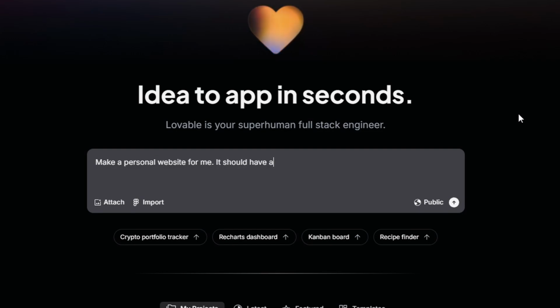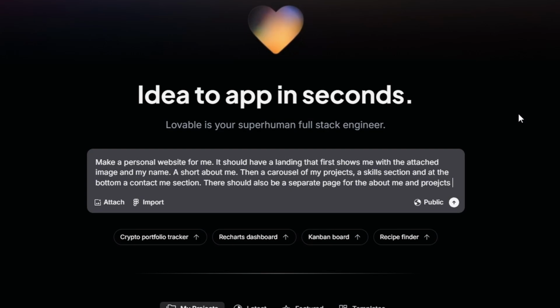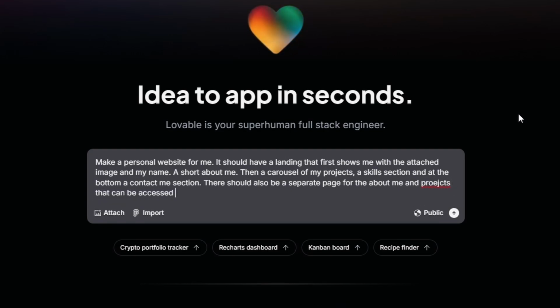So I'm telling Lovable to make a personal website for me. It should have a landing page that first shows me with the attached image and my name, a short about me, then a carousel of my projects, a skills section, and at the bottom a contact me section. There should also be a separate page for the about me and projects that can be accessed either through the header or by clicking on that section to learn more.